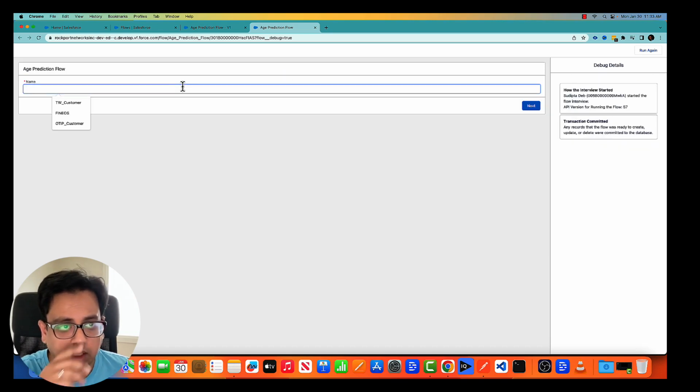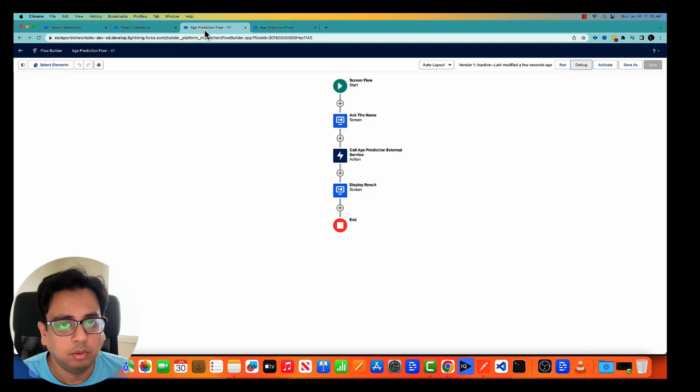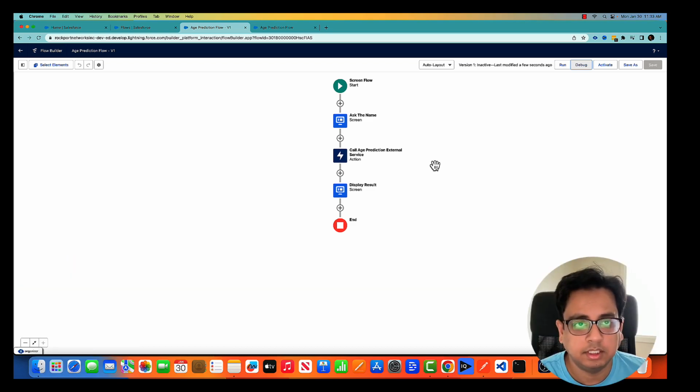This time let's put a new name like Tom. Next. It called the same API again and now tells me the probable age of Tom is 65, and there are this many people in the world with the name Tom. So it's a very cool feature. This feature is telling you how you can bring your external data into Salesforce without writing any code, just by doing an HTTP callout from your flow screen.